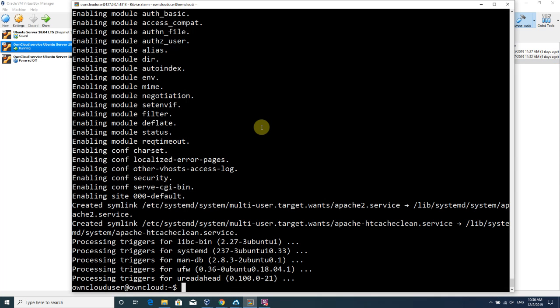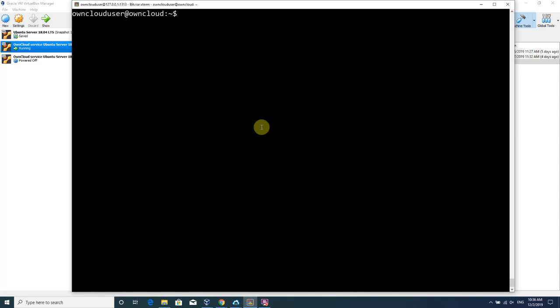Okay, so I'm going to clear the screen. Now we have to tweak some options in the Apache 2 web server. If you like, I may just expand the fonts a little bit.